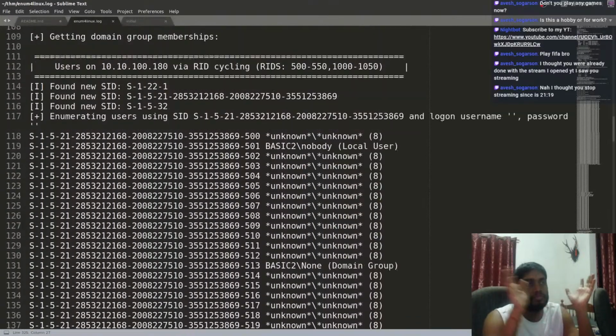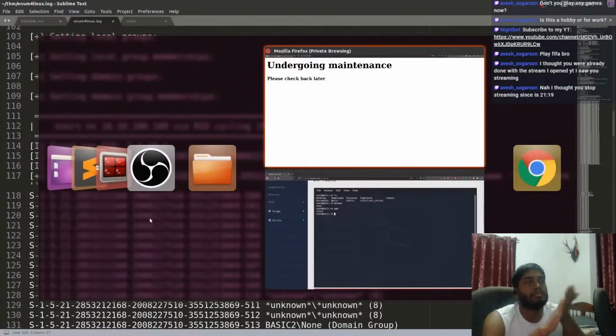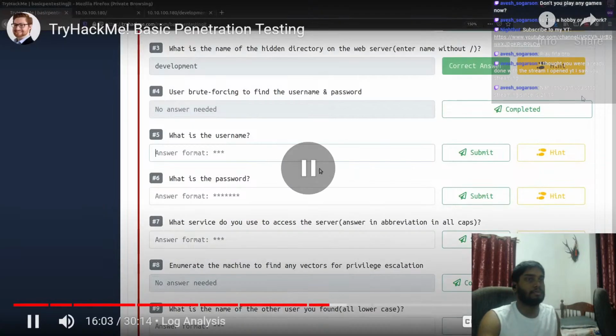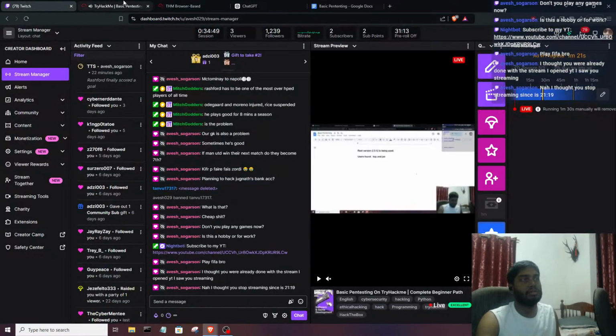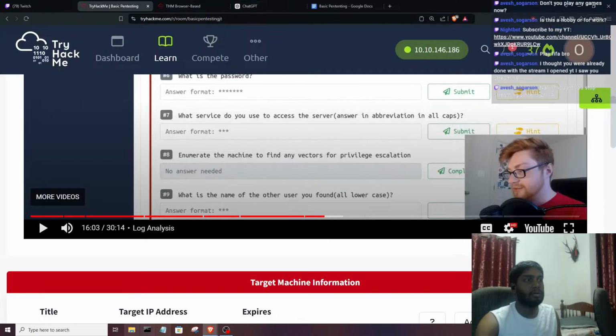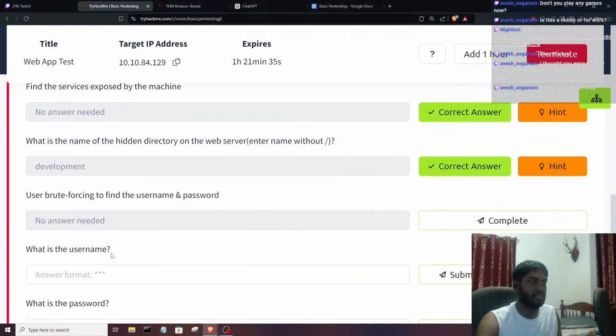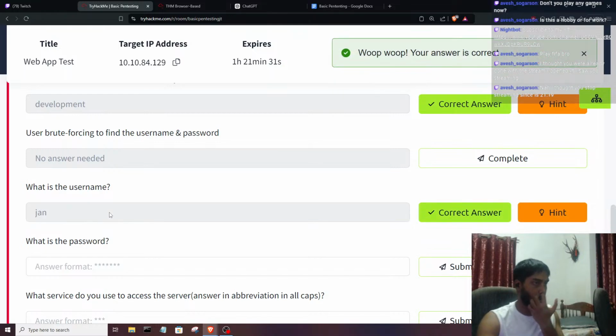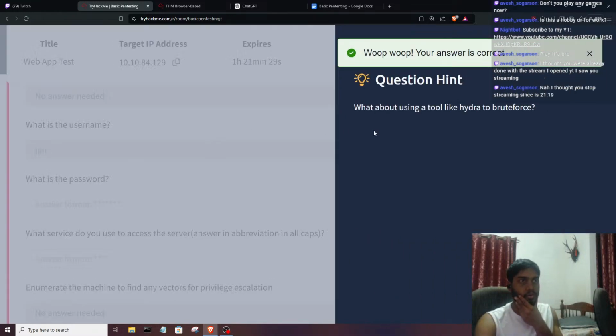That would help. Now how do we go about brute forcing the password to that page? Let's say the username is Jan or K, I guess. It's either Jan or K. I'm guessing it's Jan because she's got a weak password. There you go. What's the password?